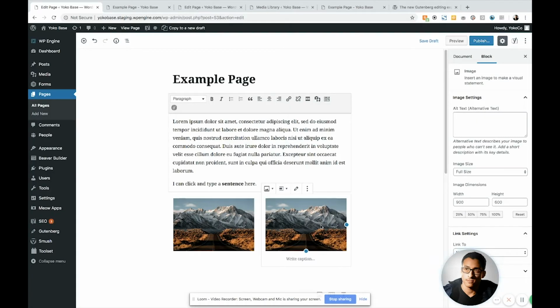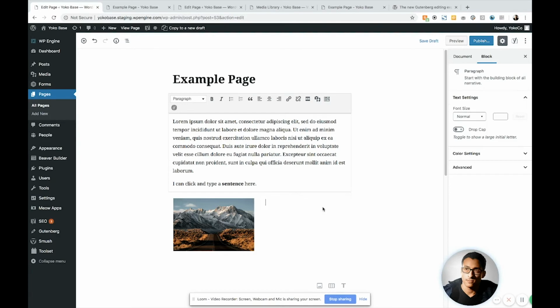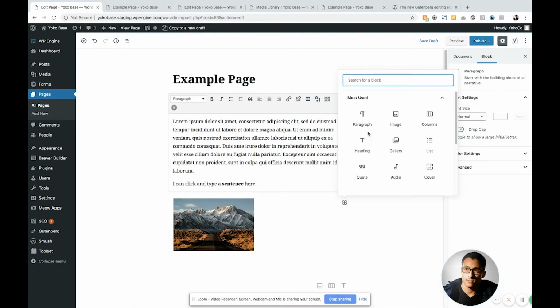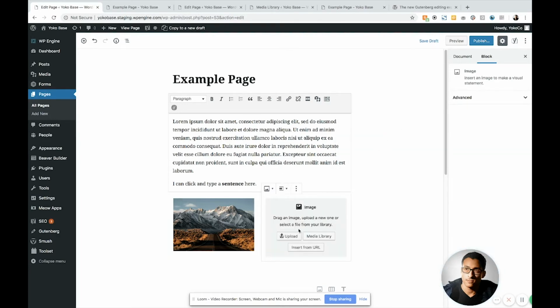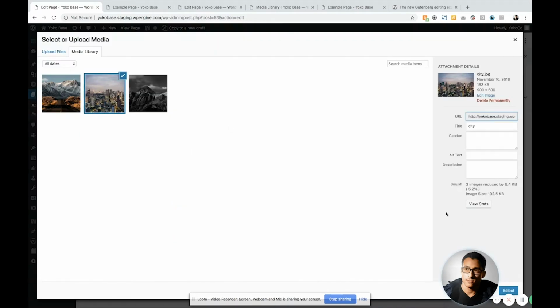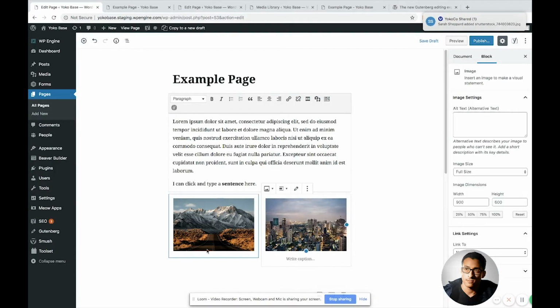Oh, I chose the same image. So I'm going to go ahead and delete this guy, and I'm going to click back in here, and I'm going to do that again. So I'm going to choose another image, and this time I'll choose the different image. And I'll save, and now I have two columns here side by side.